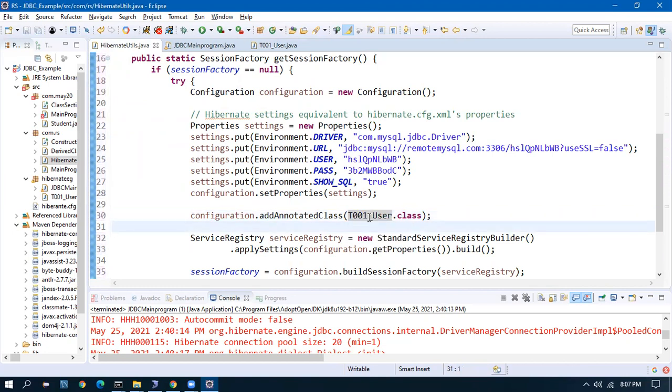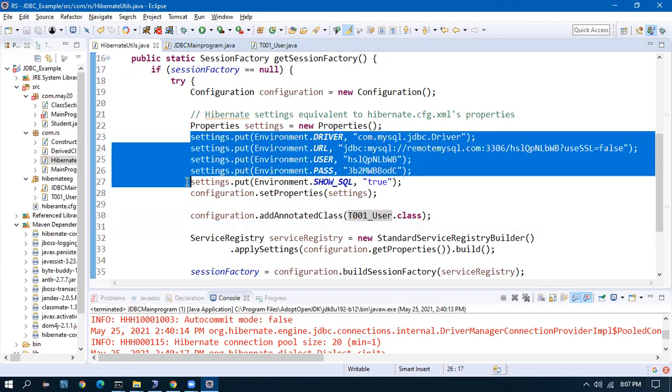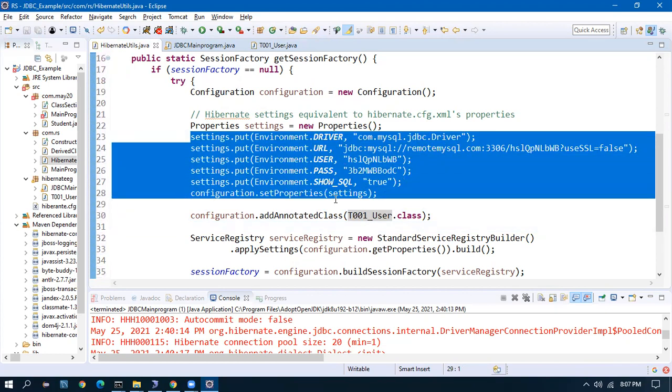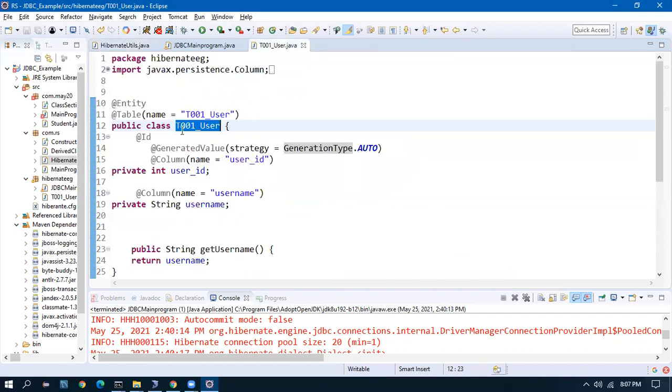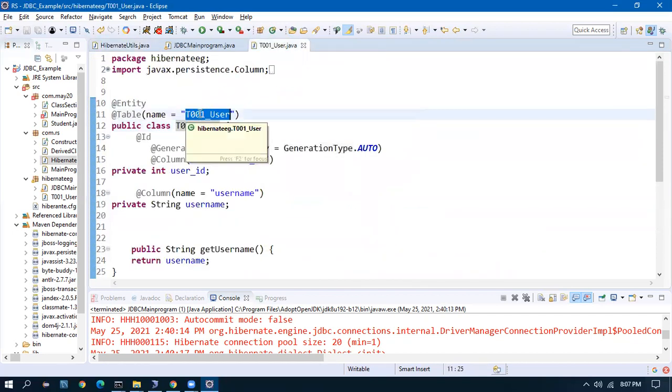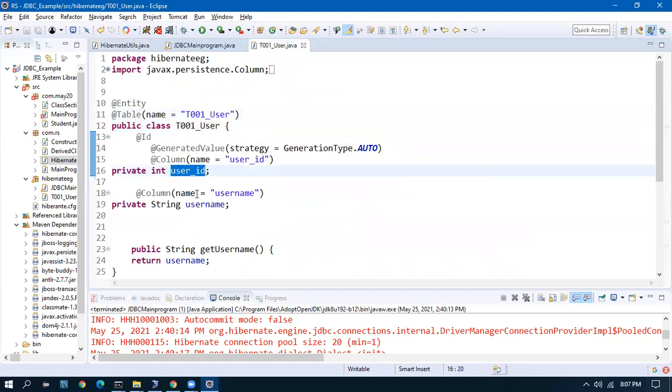Now, what Hibernate will do is, as soon as it is getting a connection, it will map this object to the database, this table. It will ensure that the columns in the table, user ID is mapped to this Java user ID, and the username in the table is mapped to the Java username.